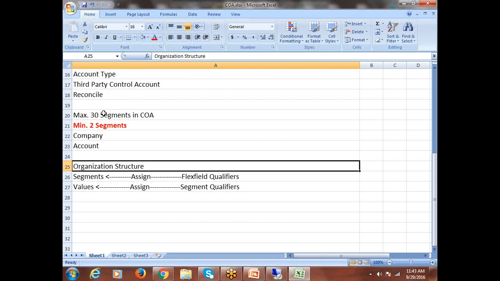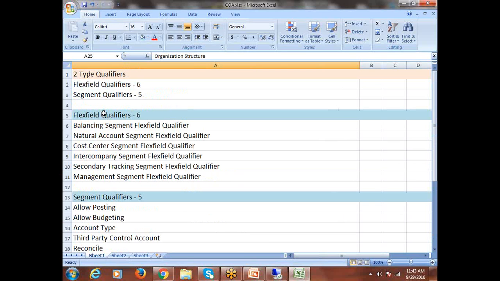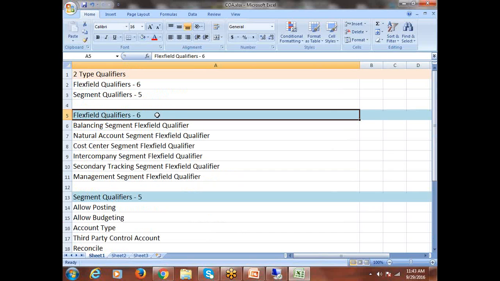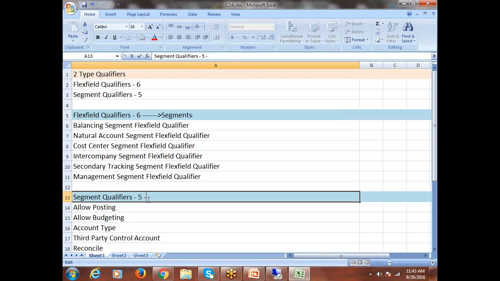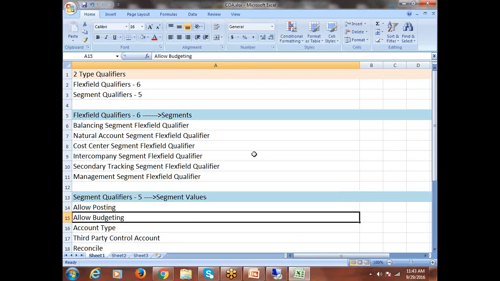Okay, done. Now the same I am going to keep here. Anyway, here also you can say the flex field qualifiers are assigned to segments. The same I am writing once again here. This one is for values, segment values. Flex field qualifiers will be assigned to segments and the segment qualifiers to segment values. Now, another important point: how many flex field qualifiers do we have? Six.